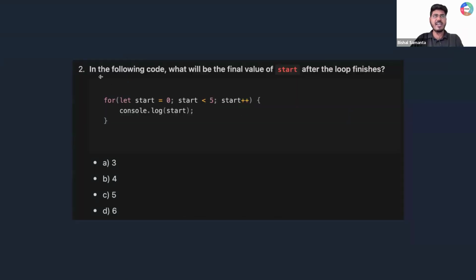Let's move ahead. In the following code, what will be the final value of start after this loop finishes? I want all of you to think here. So here you have this start variable. Just a minute, guys.